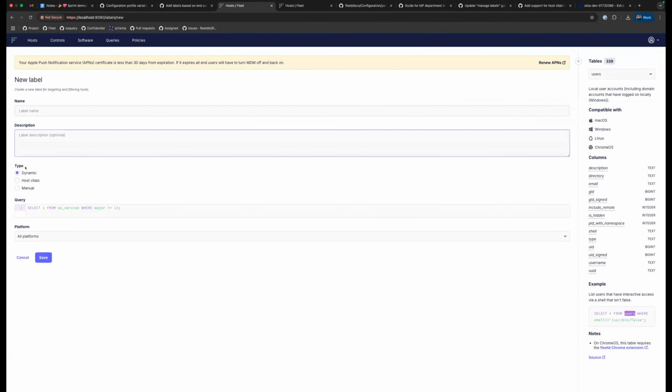All right. So we used to have dynamic. Dynamic means you just write a SQL query, and then every hour the host will run the query and determine whether the host belongs to this label or not. Manual means the admin manually sets which hosts belong to a label. And now the new type of label is this one called host vitals.